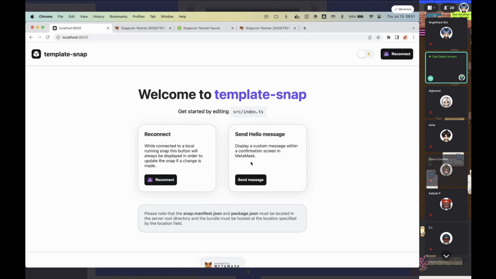There's a new method through Flask right now called invoke snap. So when I click this, it's basically going to be window.ethereum.request, and then the method is going to be wallet invoke snap. It's going to have the ID of the snap and the RPC method that we want to call from the snap.